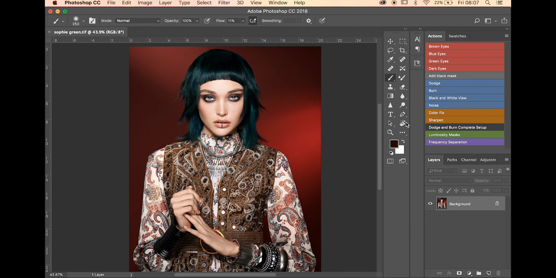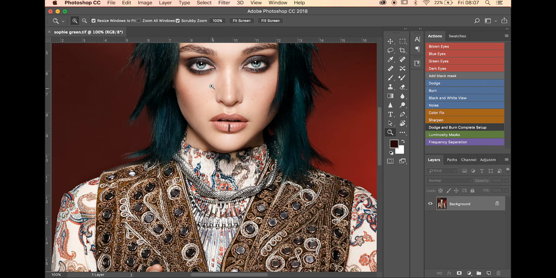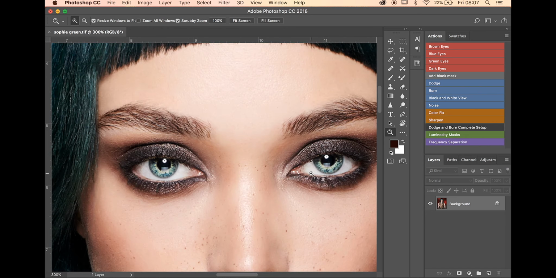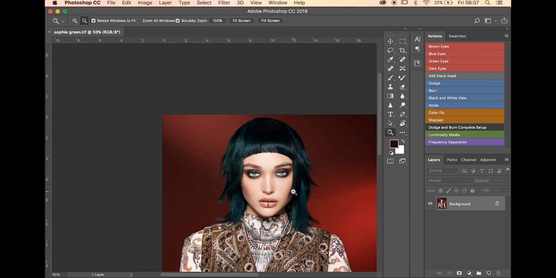Now the zooming tool is very easy to use. You can just press on the area that you want to zoom in, and then automatically it gets to that point. Then if you press Alt and then you click, it will zoom you out. This is called a scrubby zoom.